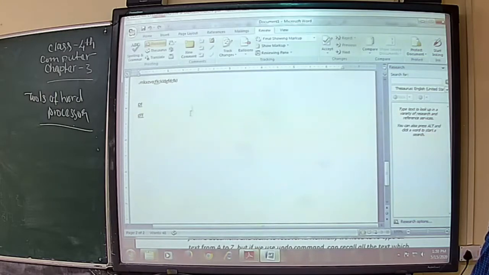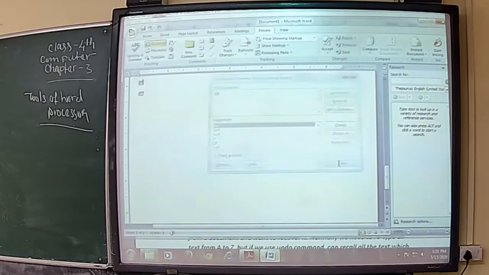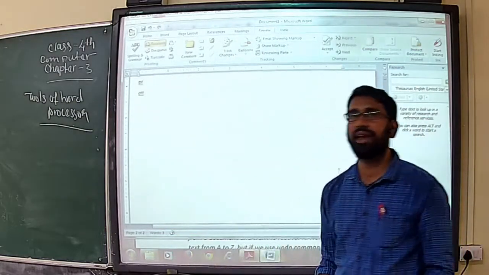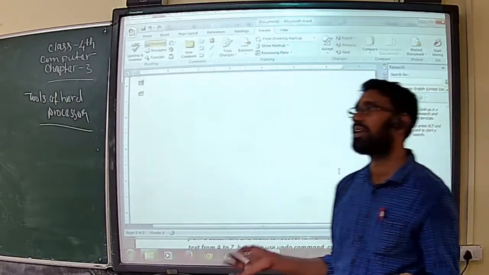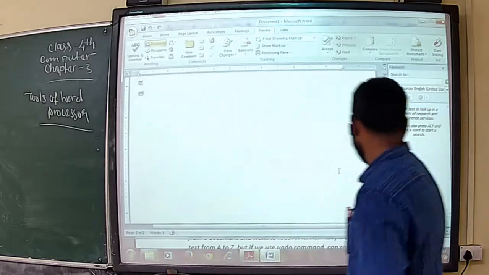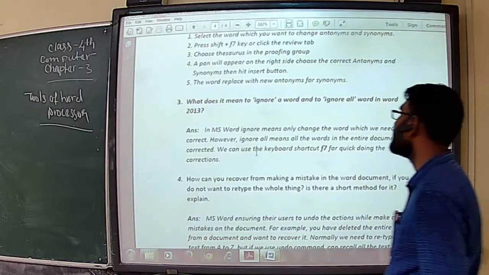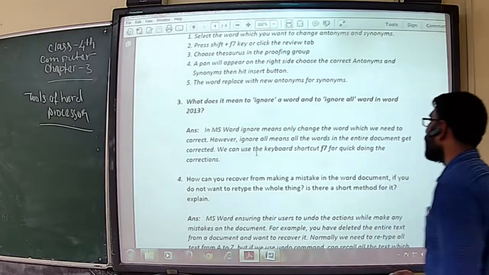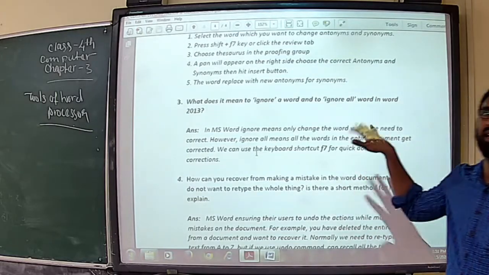I selected the word and again clicked the F7 key, Ignore All. So all gets ignored. Clear? So Ignore means only ignore the particular word. Ignore All means in the entire document, whatever words with spelling mistakes, punctuation mistakes, grammatical mistakes, everything gets ignored. Clear? That's called Ignore and Ignore All. So the answer is: in MS Word, Ignore means only ignore the one word, however Ignore All means all such words in the entire document are ignored. We can use the keyboard shortcut F7 for quickly doing the spelling and grammar correction.